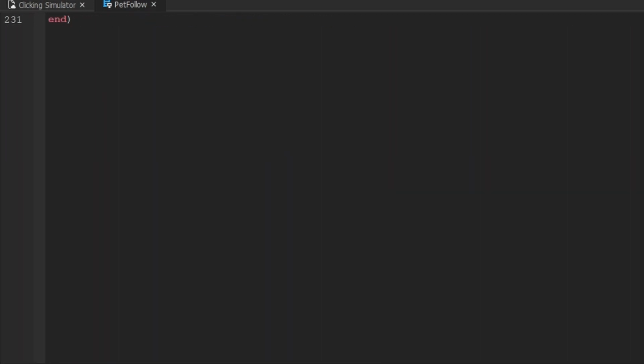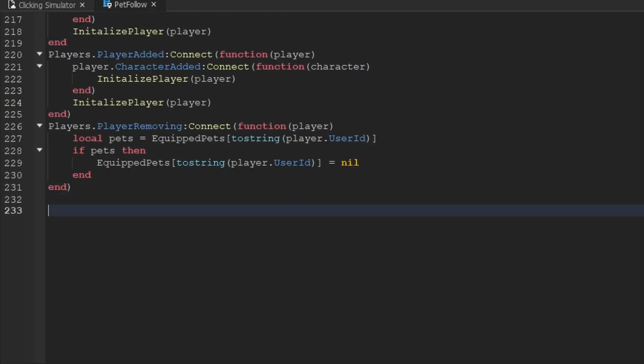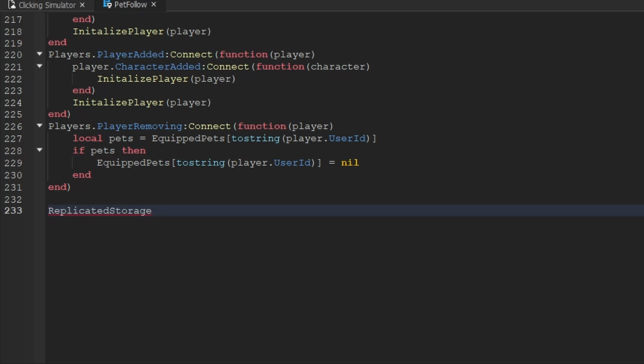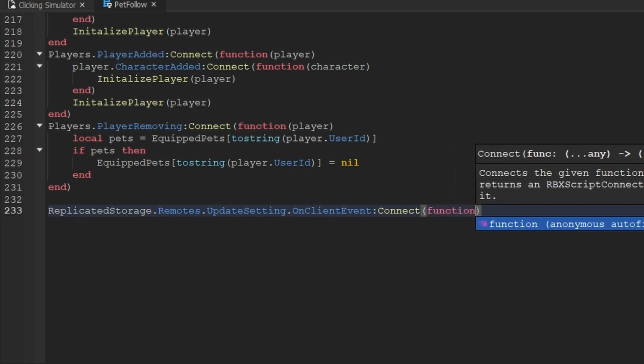Now, the next thing that we're going to do is go all the way towards the bottom of the script. What we now want to do is listen for the update setting remote event to be fired, because if we toggle either the show other pets or show my pets setting, we then want to respawn or hide all of the player's pets that are currently in the game. Now, in order to access this remote event, we're actually just going to go directly through the ReplicatedStorage variable because our remotes variable is set to the pets folder inside of the remotes folder. So we're going to say ReplicatedStorage.Remotes.UpdateSetting.OnClientEvent:Connect, and then we'll create an anonymous function.